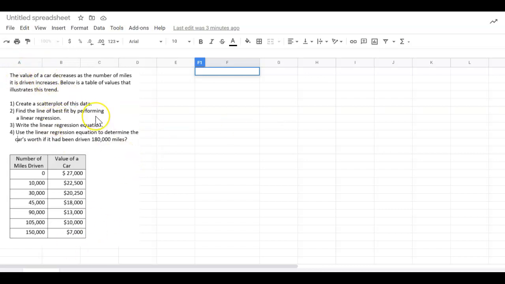So here we have: the value of a car decreases as the number of miles it's driven increases. Below is a table of values that illustrates this trend. Number 1, create a scatter plot of this data. Number 2, find the line of best fit by performing a linear regression. Number 3, write the linear regression equation. We'll just write it down because Google Sheets is going to generate it for us.